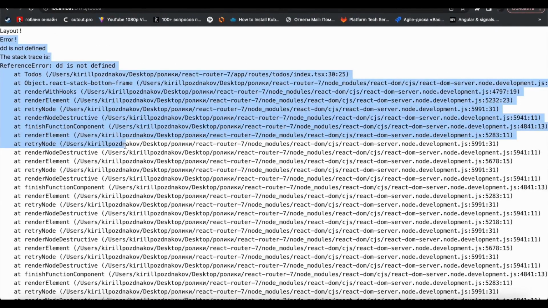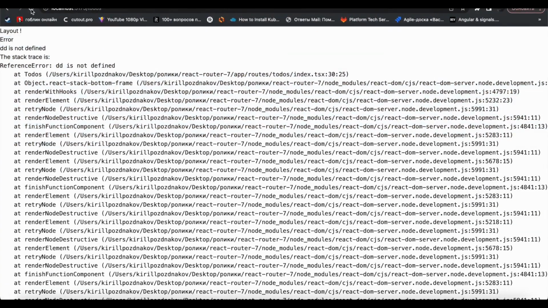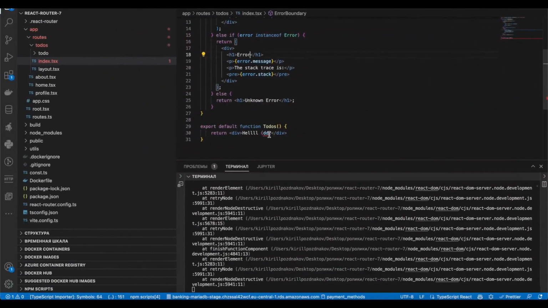That is, our error boundary caught the error, and we can handle it in some way, including possibly with some additional loading or extra processing. Basically, we can do whatever we want with it. Okay, now let's refresh. The page has been refreshed. Now let's remove our error, and our error boundary works.